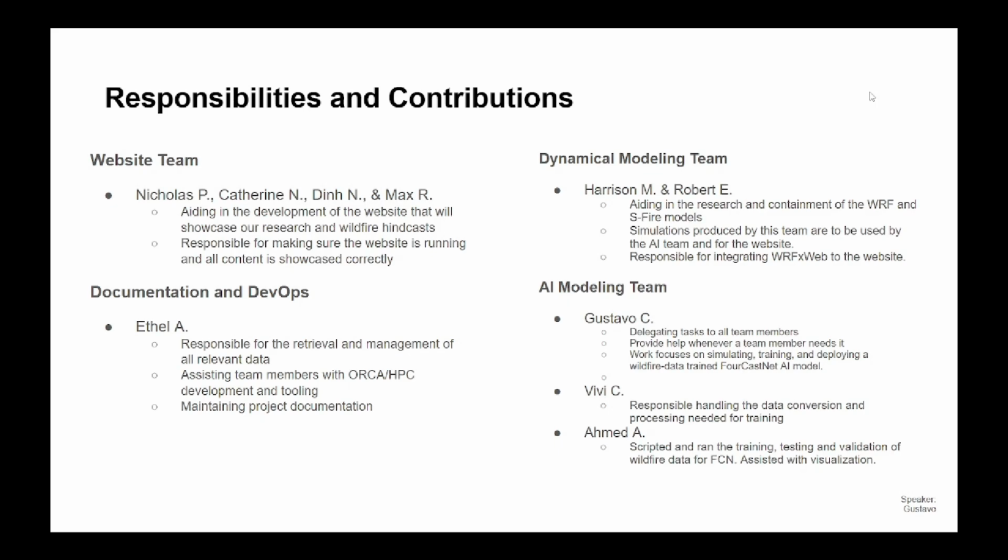The dynamic modeling team was made up of Harrison and Robert. They aided in the research and containment of the WRF-SFIRE models, produced the simulations that were visualized in our dynamic website, and were responsible for integrating the WRF-X web tool into the website. Their simulations also aided the AI modeling team with training ForecastNet to recognize and model wildfire behavior.